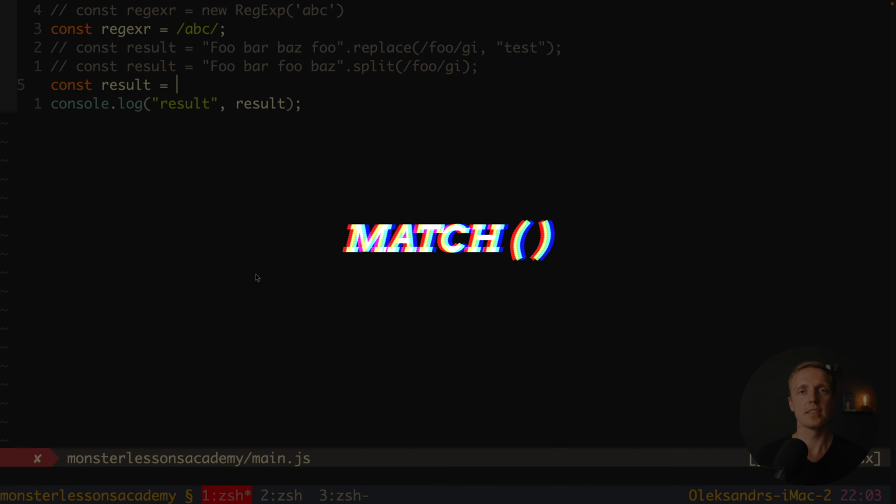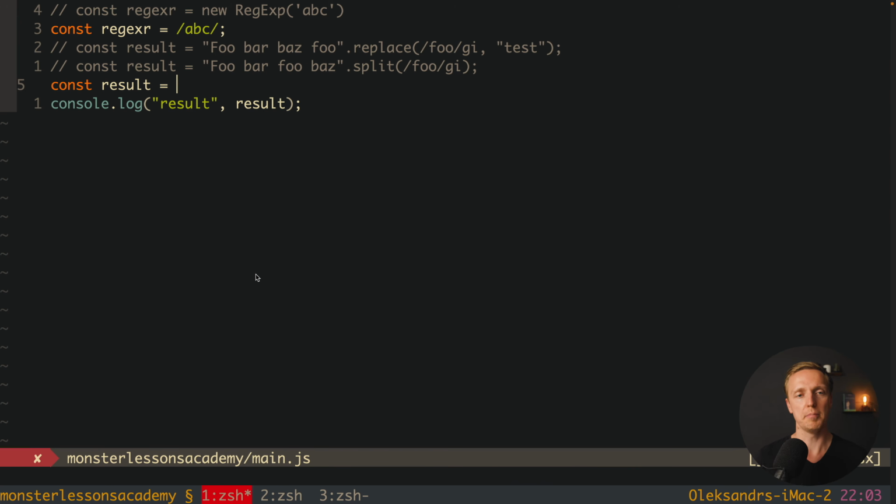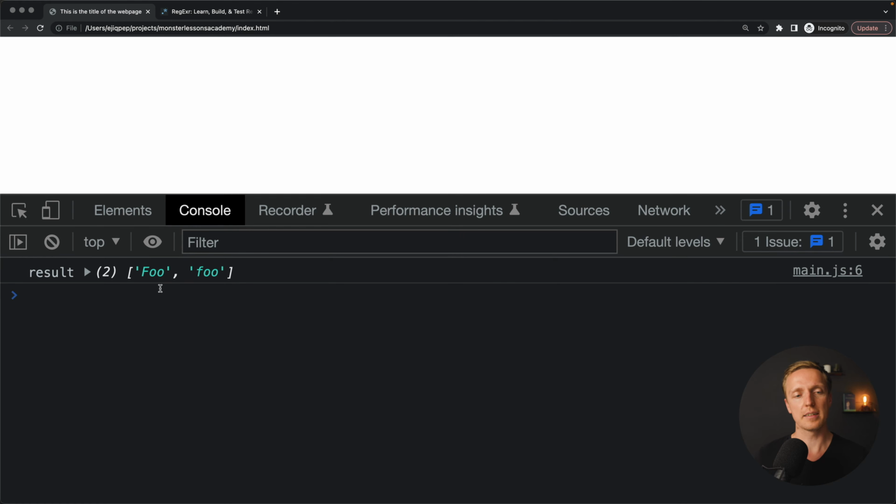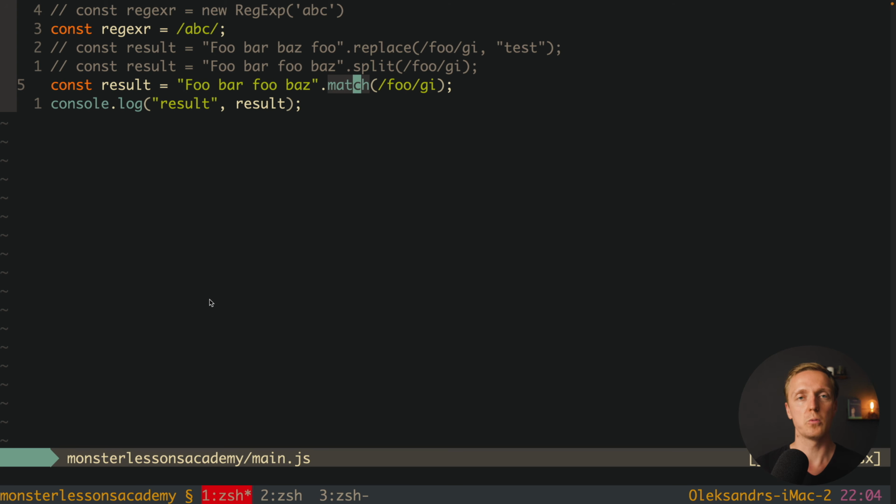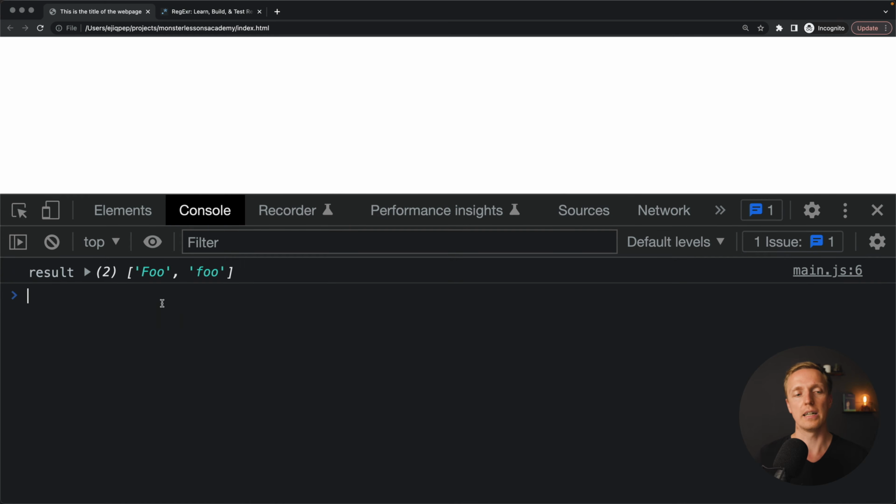And the last function that you will use a lot is called match. Here we can write foo bar foo buzz, and we're calling match on it. Inside we also provide a regular expression, and let's check what we're getting. I'm reloading the page and we're getting here foo and foo, which is small written. It is happening because match will find all our matches inside this specific string. Here we found this match and this match. This is why we're getting two elements back.